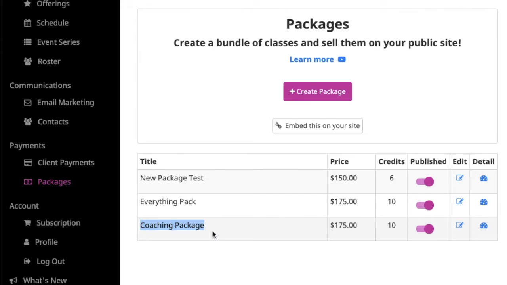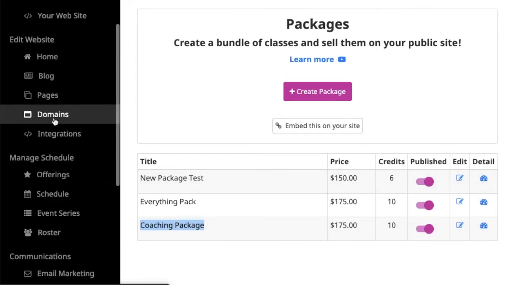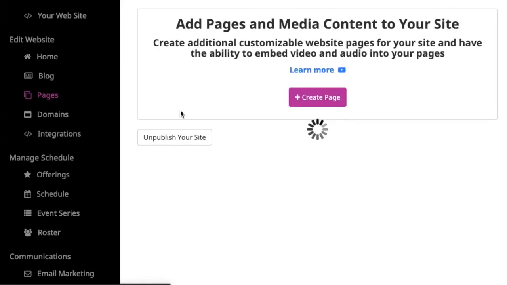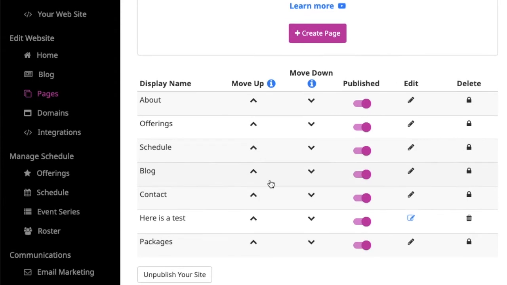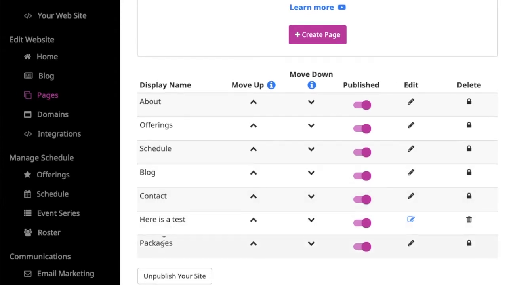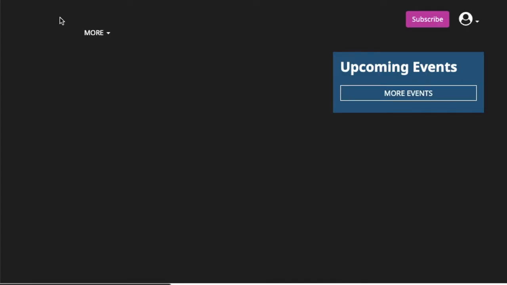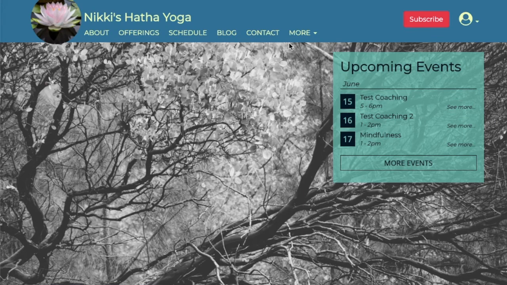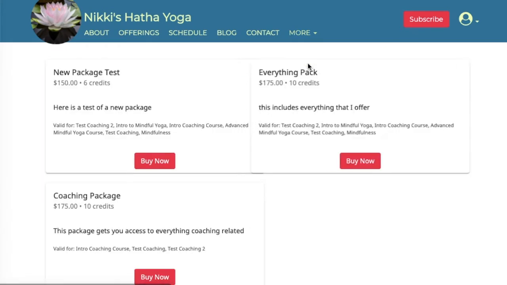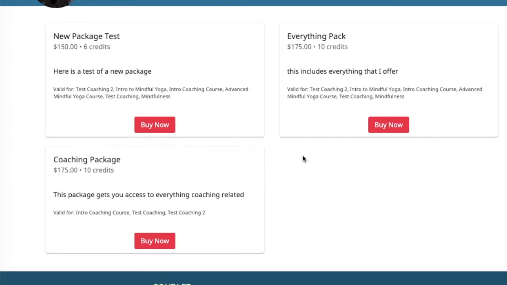You'll also notice that if you go to the Pages section under your Edit website, there's a new page called Packages. This is how your students actually access your packages in order to purchase them. So if you go to your website, you'll see that I have a new page called Packages, and there are my packages.